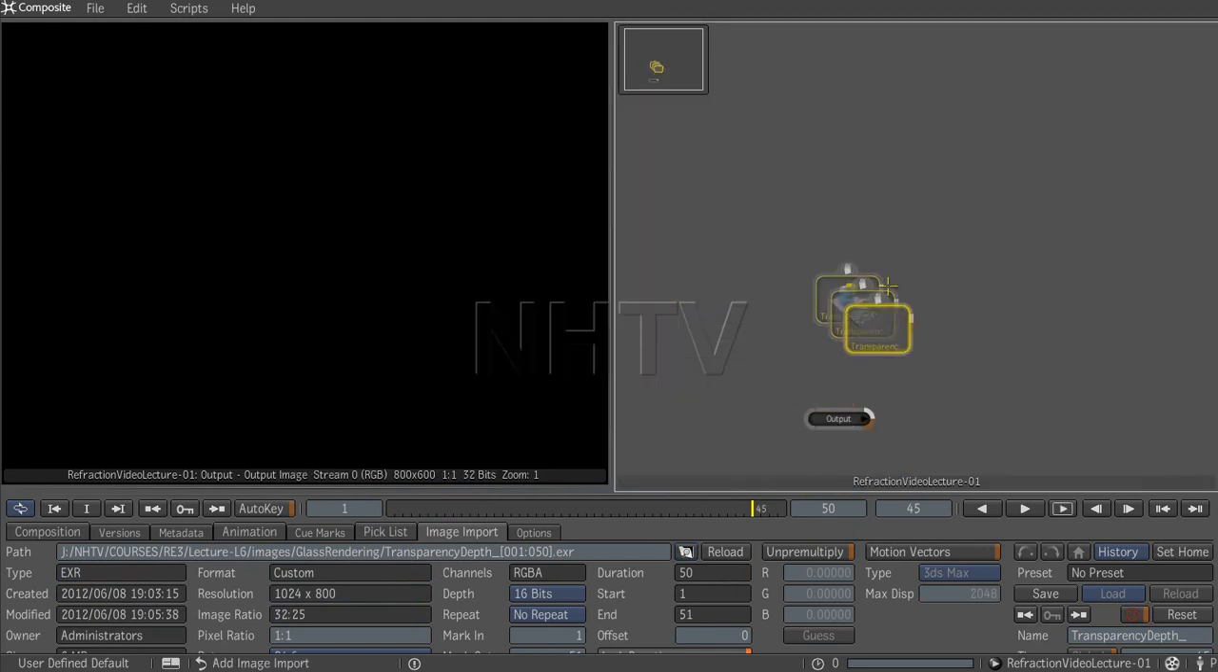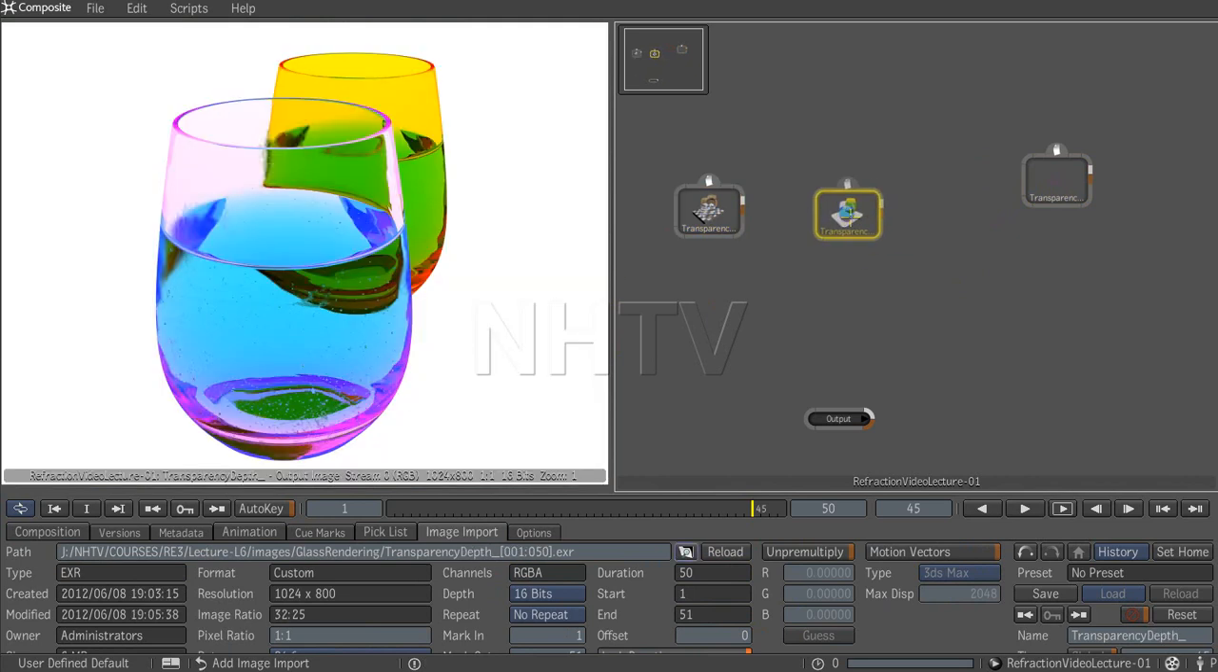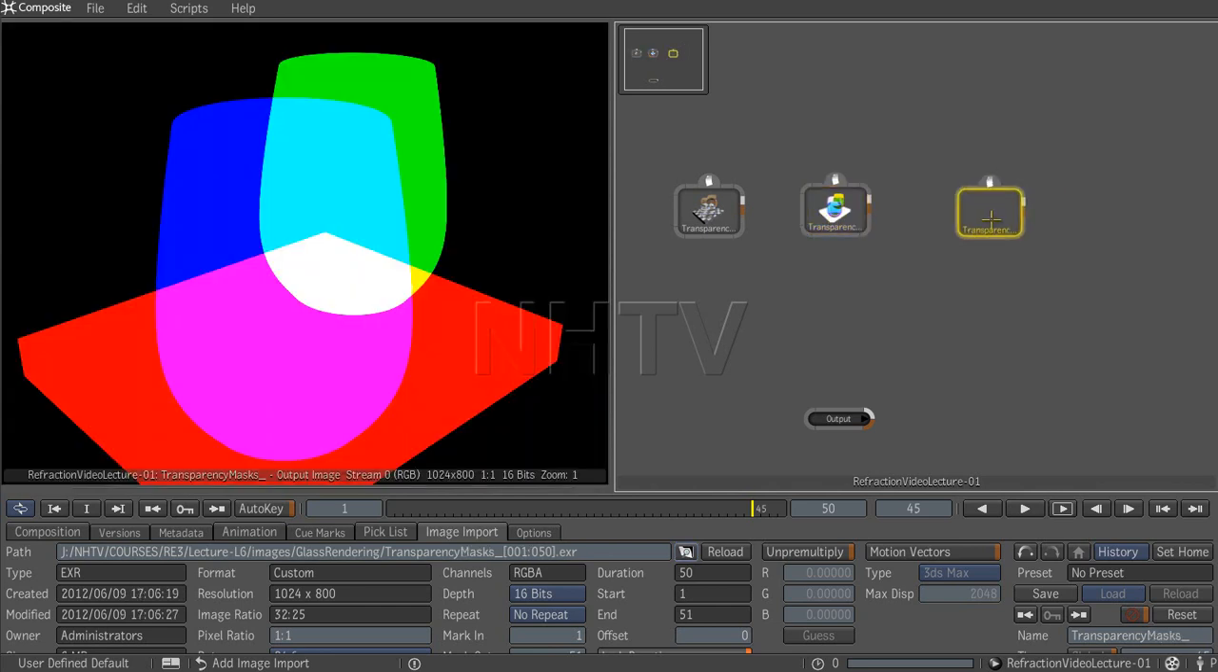And here are the three elements that we're going to work with. If we look at them, the first one that we see is over here. We have the image of the transparent glass completely without any shading. Here we have the image of the transparent glass together with depth, and here we have the transparency masks.